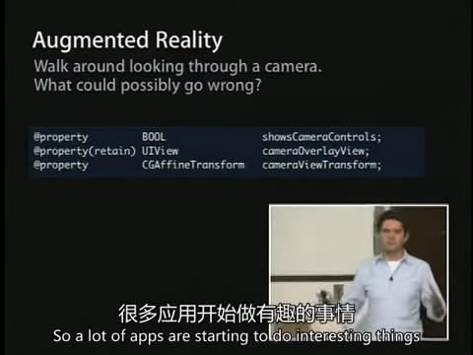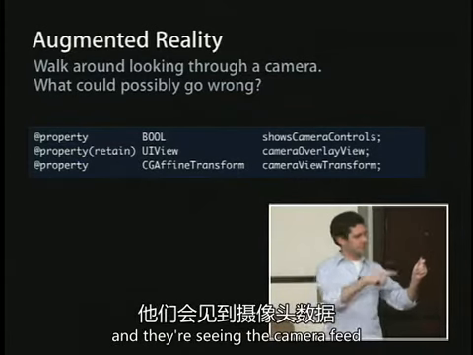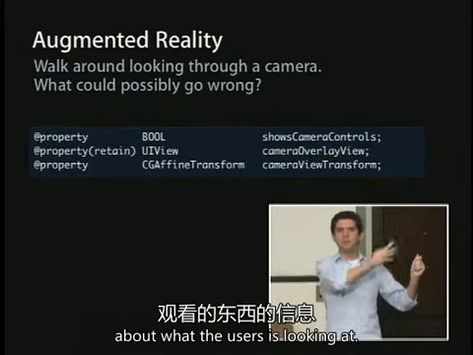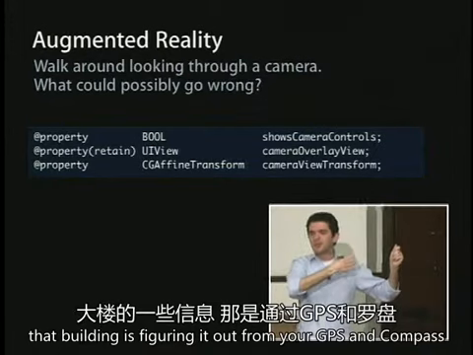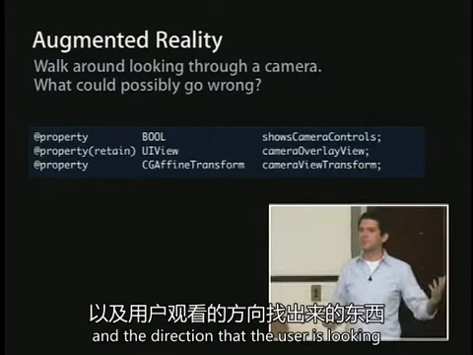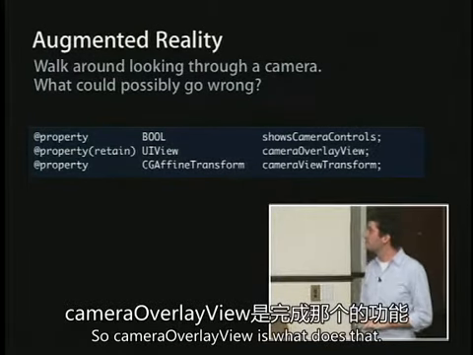So a lot of apps are starting to do interesting things where the user is pointing in this direction and they're seeing the camera feed and they're displaying some additional info about what the user is looking at. So if you point it at a building, it overlays some info about what that building is, figuring it out from your GPS and compass and the direction that the user is looking at with all these other things that we'll talk about in a minute. So camera overlay view is what does that.